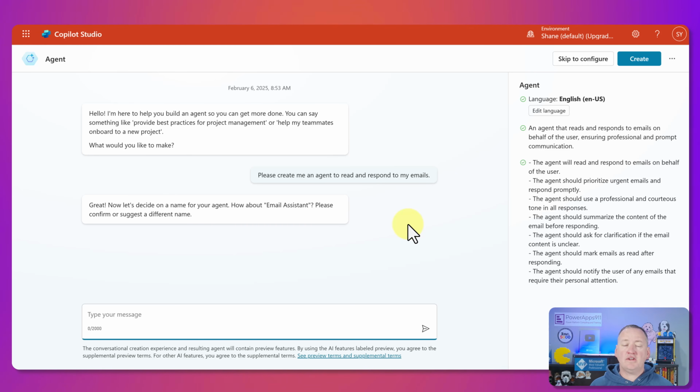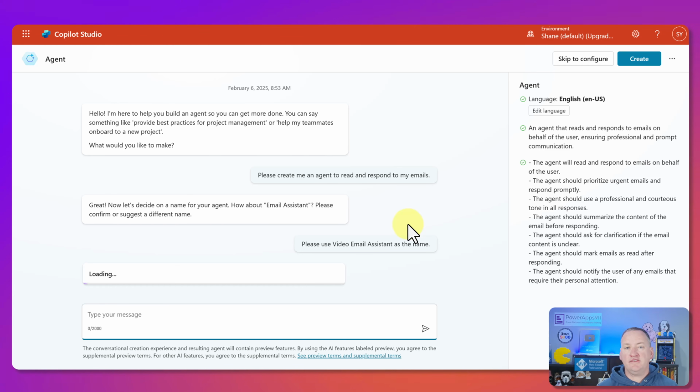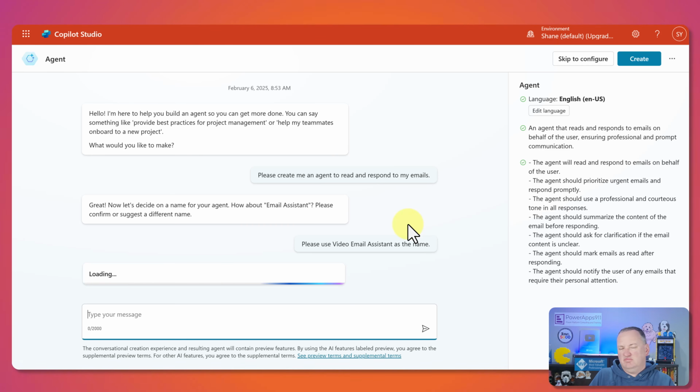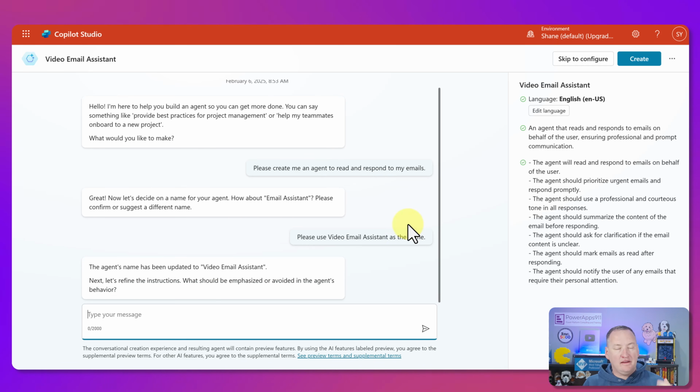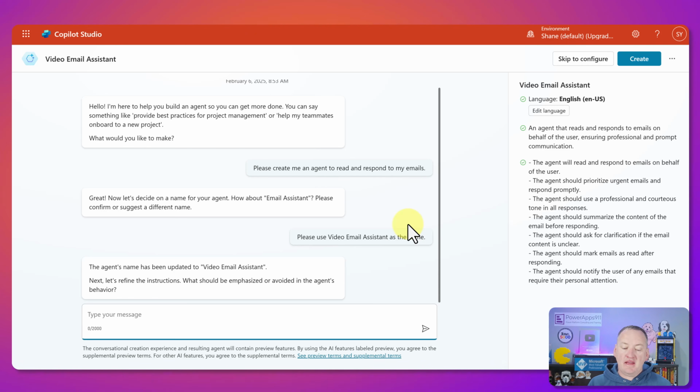So now it's like, hey, what should the agent's name be? So we could just say yes to keep the name of email assistant, which is pretty good, but we're actually going to say, please use video email assistant as a name. I just want to set a name that's a little bit more descriptive because I've got 3 email assistants already. So there you go.